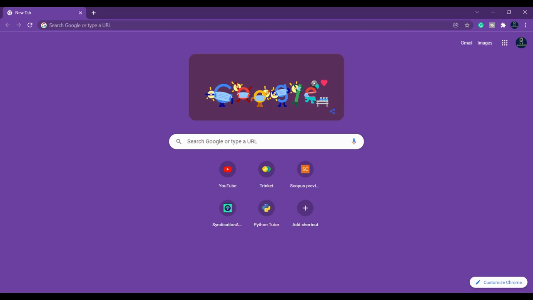Instead of typing, we can talk. If we talk, it will be automatically typed in Google Docs. So that is what I'm going to tell you.